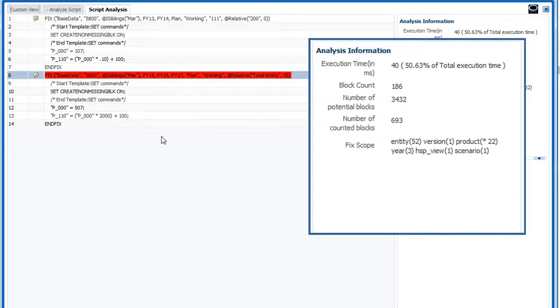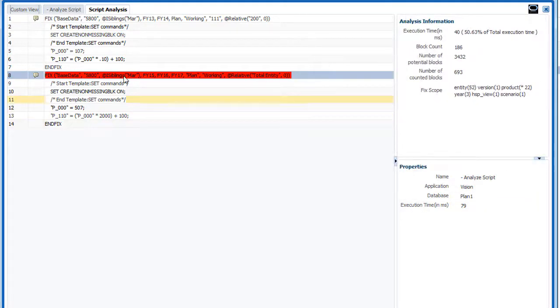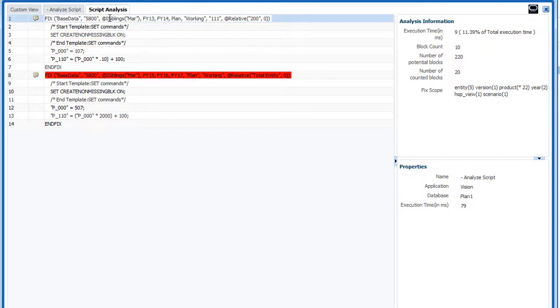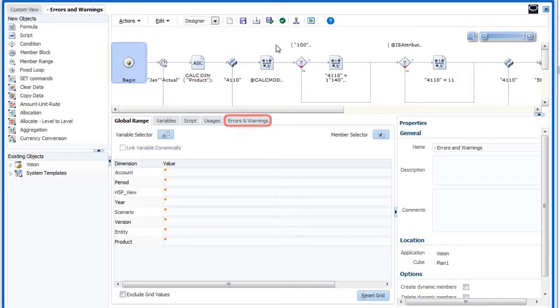In the Information panel, you can see the execution time and percentage of total execution, block count, number of potential blocks, number of counted blocks, and the scope of the calculation. You can click on other parts of the script for analysis information as well. The Diagnostic information on the Errors and Warnings tab provides valuable tips for improving calculation performance.